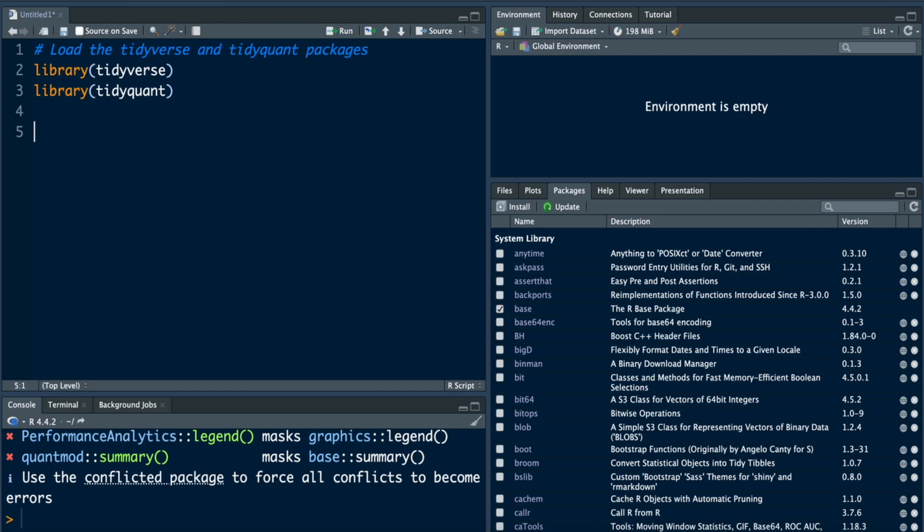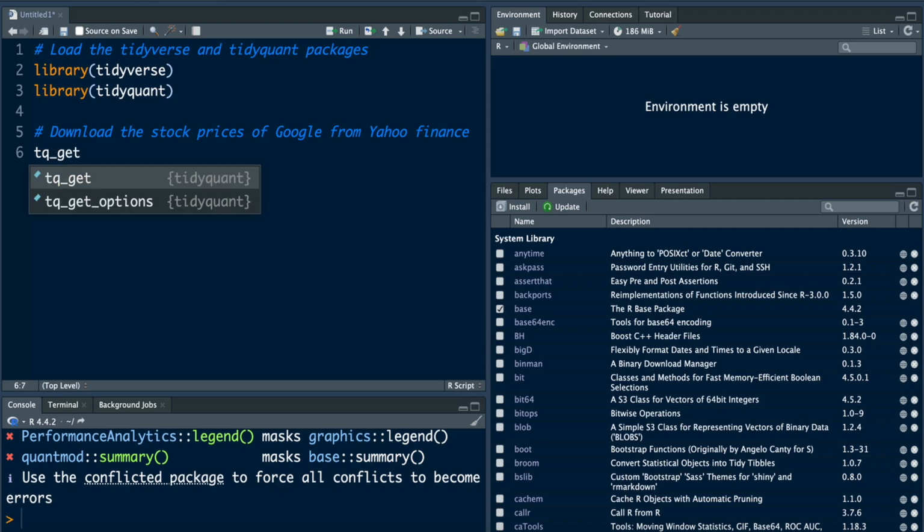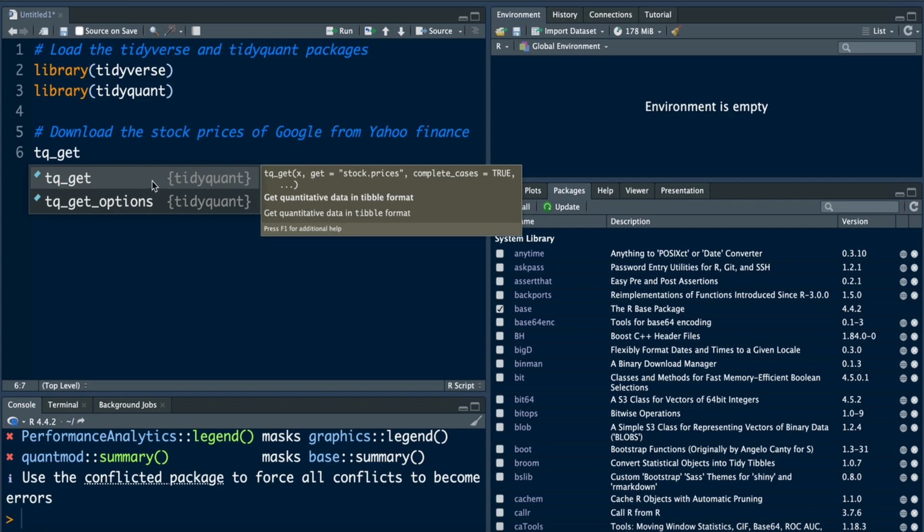Anyway, it is done. So now my job is to download the stock prices of Google from Yahoo Finance. For doing that, I will be using one function called tq_get. This is the tidyquant function.